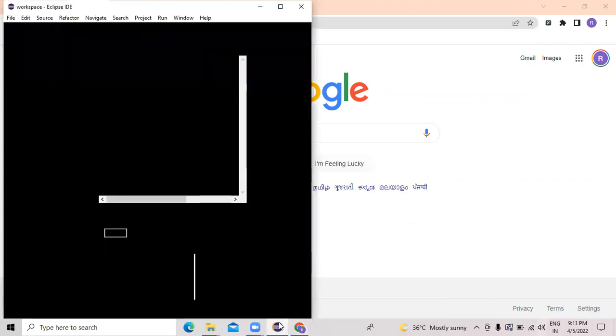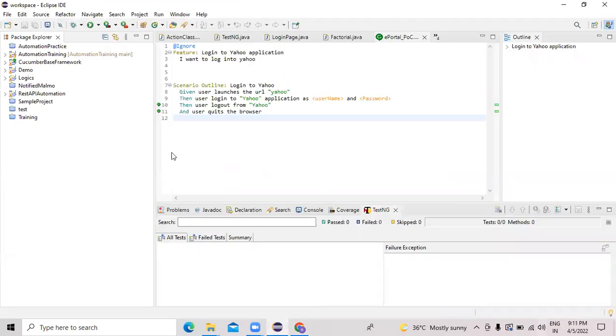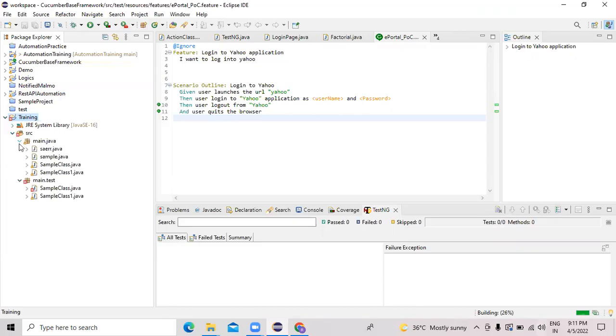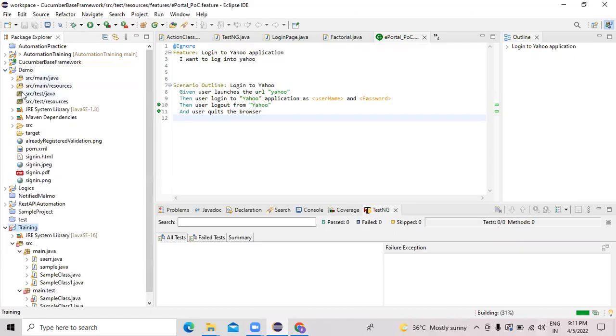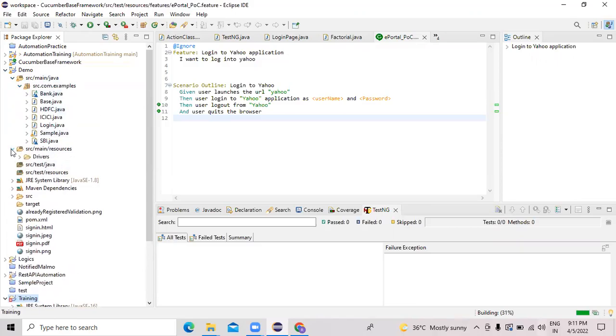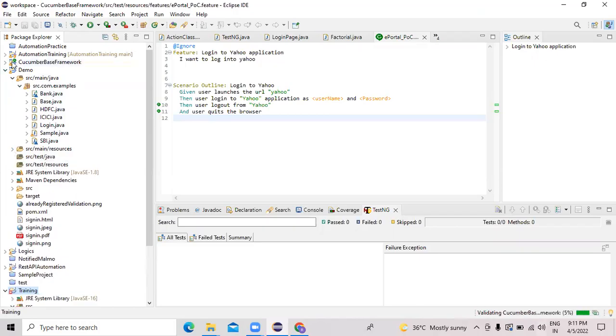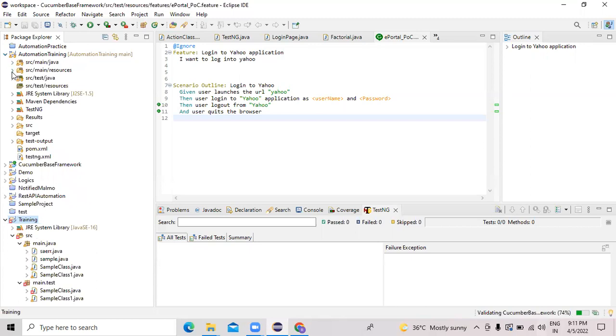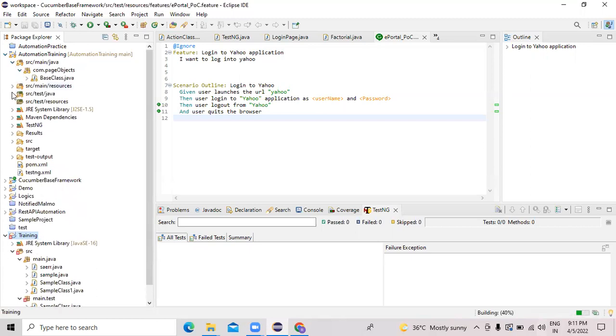As you see right now, this is Eclipse. This is how it looks. These are the different projects which I have, but you don't have to worry about all these projects, because in the end you will know all these things, how to create them. You don't worry about this.